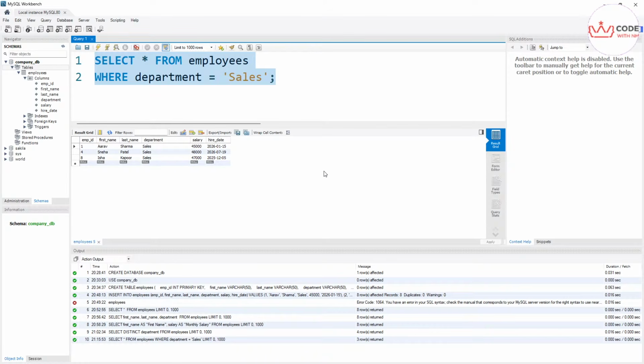The question is employees earning more than 50,000. We are interested in the employees who are earning more than 50,000, but there is a catch. I'm only interested in their salary and their first name. Understood? So let's get the employees whose salary is more than 50,000, and we are only interested in their first name and salary.